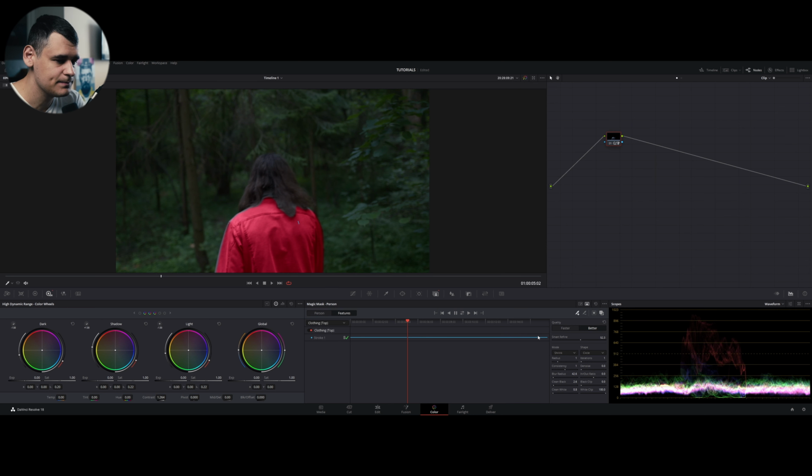We can delete them. Now, if we want something to be excluded from the selection, we're going to select that, and we're going to draw a shape on the surface that we want to be excluded from our selection.